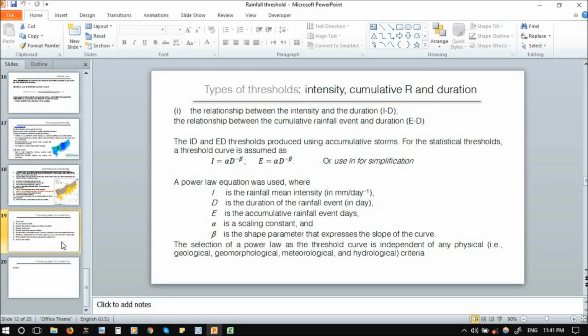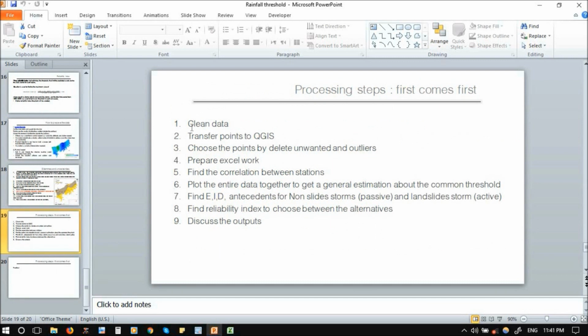So far we completed our steps, the processing for the threshold. We started from cleaning the data. We deleted some events that did not belong, or that were happening on the same day. Then we transferred to QGIS and learned what kind of information we need to transfer and how to convert the points, and then we applied the distance matrix and the nearest neighbors, found the groups and deleted the outliers.